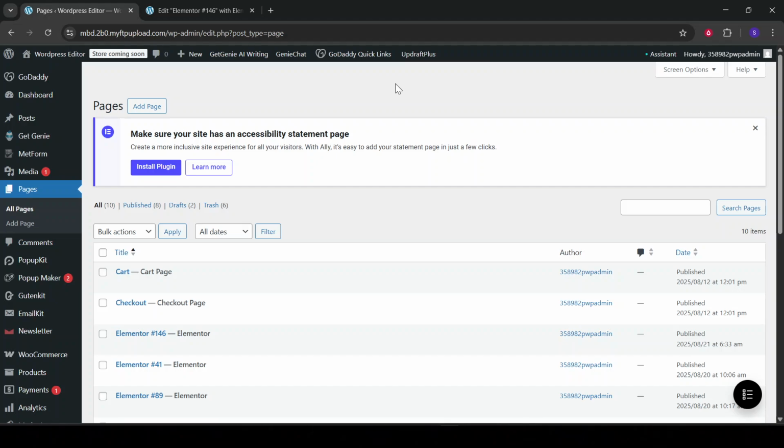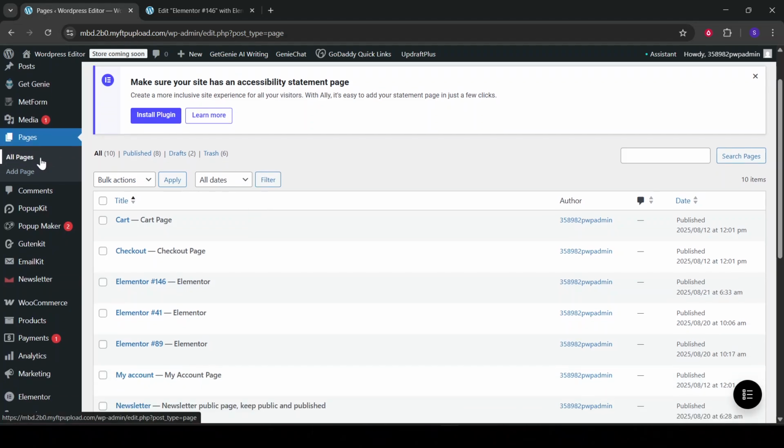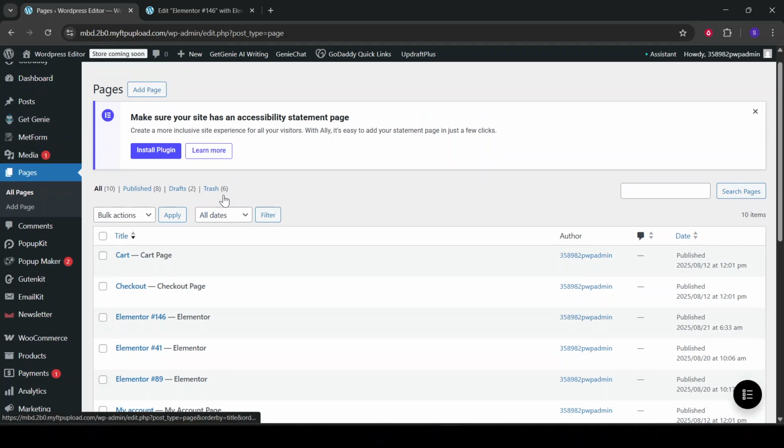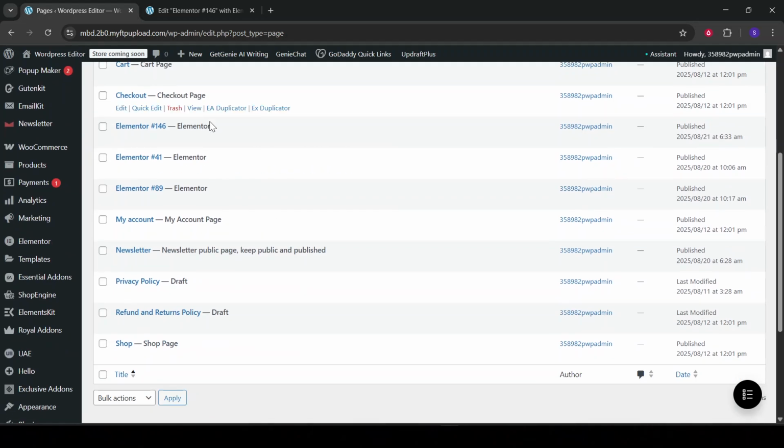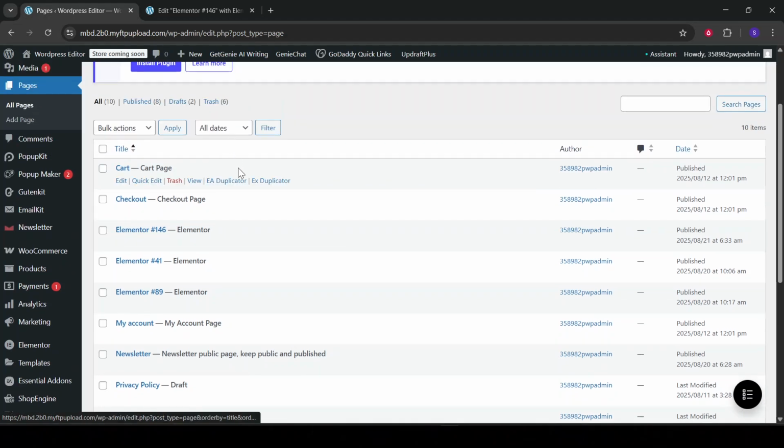First, you'll need to open your WordPress dashboard. Once you're logged in, look to the left-hand side of your screen where you'll find the menu. Here, you want to hover over Pages until you see a submenu pop up. Choose the All Pages option from this submenu. This will take you to a list of all the pages on your site.